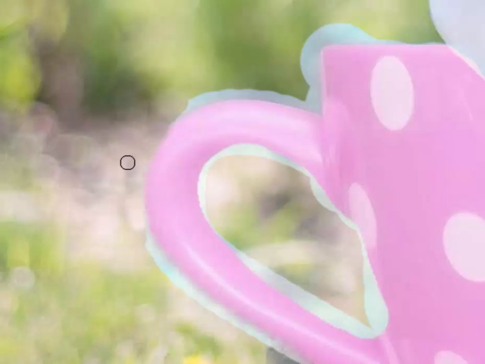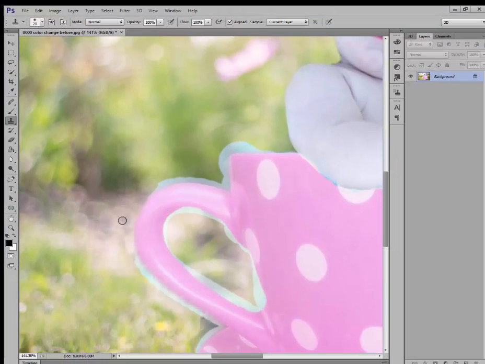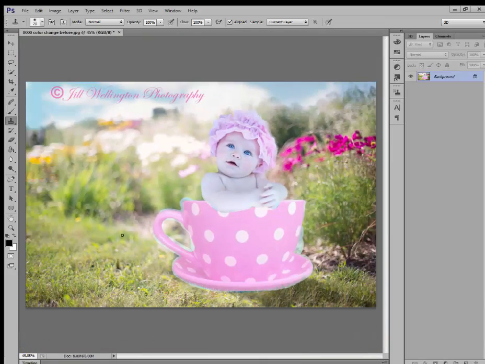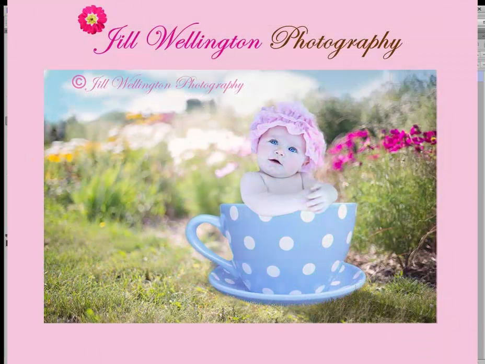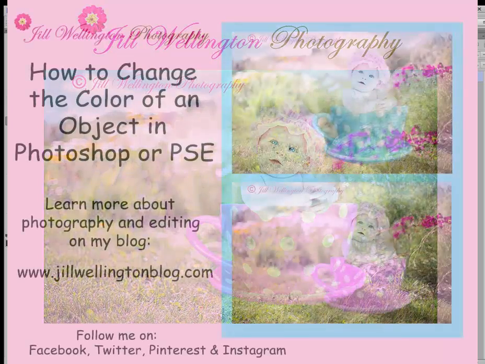Now, if you don't know how to use the clone stamp tool, I have a real detailed tutorial on my YouTube channel, so go over and watch that and you'll understand it better. But you can see where that really cleaned up the edge nicely. So go ahead and go around your entire project like that. So this is before and this is after. I know you'll really get a lot of use out of this in other photos, so enjoy.